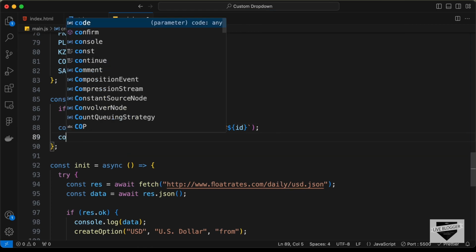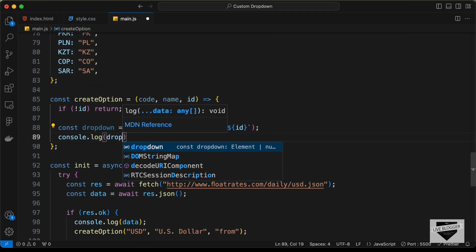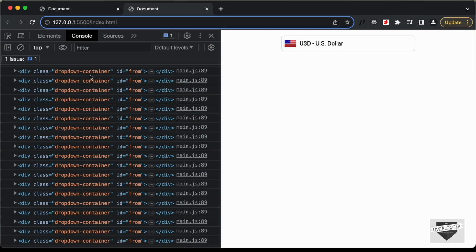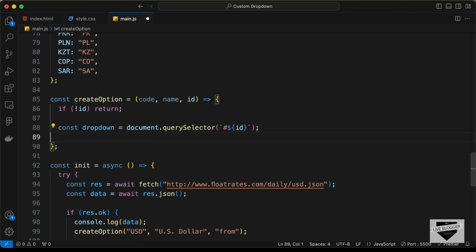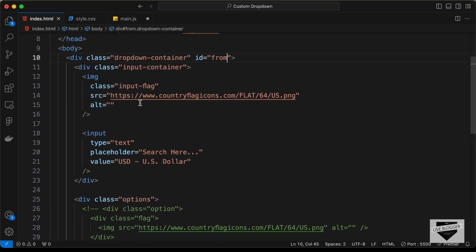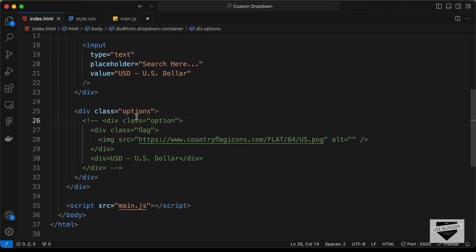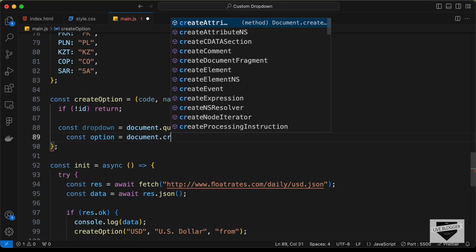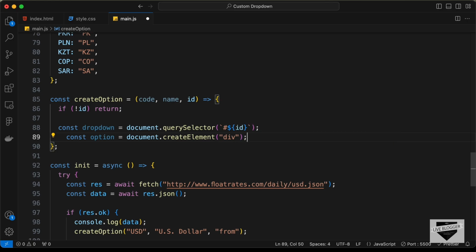Right now if we go back and if we type console.log dropdown, here we can see that the dropdown is being returned. So now let's go ahead and create the structure of our dropdown. So let's go back to the index.html file, and here in the dropdown we have the options division, and in that we have this division with a class of option. So let's create a division with a class of option. So just type const option equals document.createElement div, and let's give it a class of option.